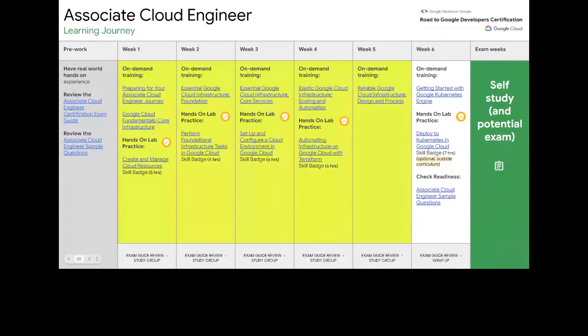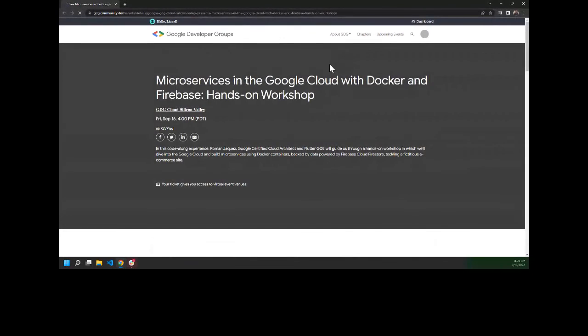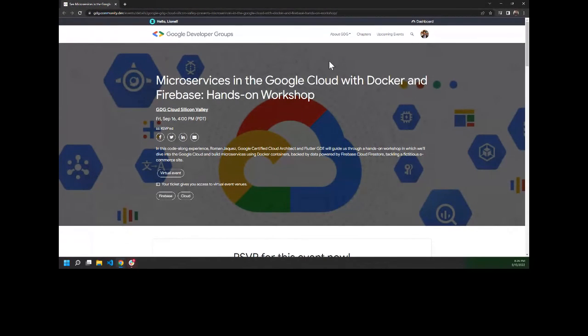It's going to be a workshop, code lab, code along session where we're going to be discussing microservices in the Google Cloud using Docker and Firebase. That's unheard of, and I was able to make it into a code lab. It's online only, sponsored by GDG Cloud Silicon Valley. Also, of course, I'm representing GDG Lawrence, but I am there to provide my expertise. Some other GDGs are part of it too.